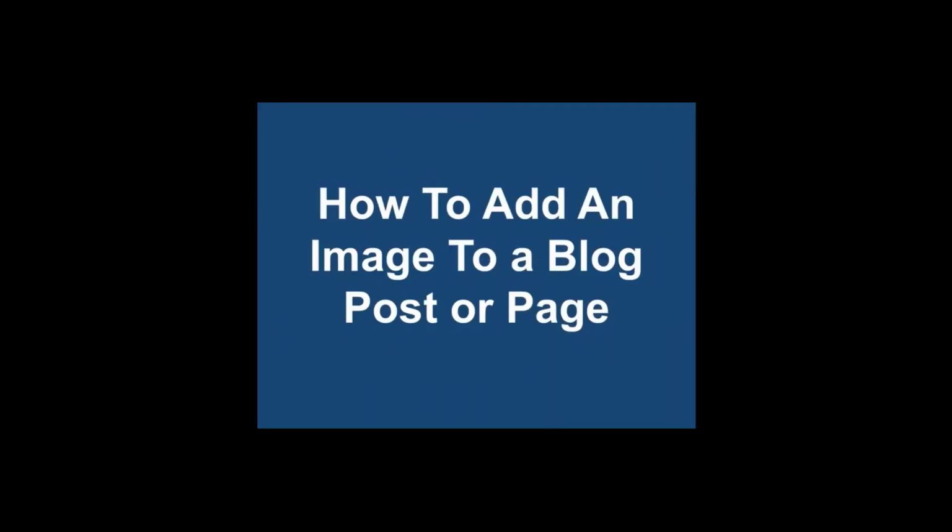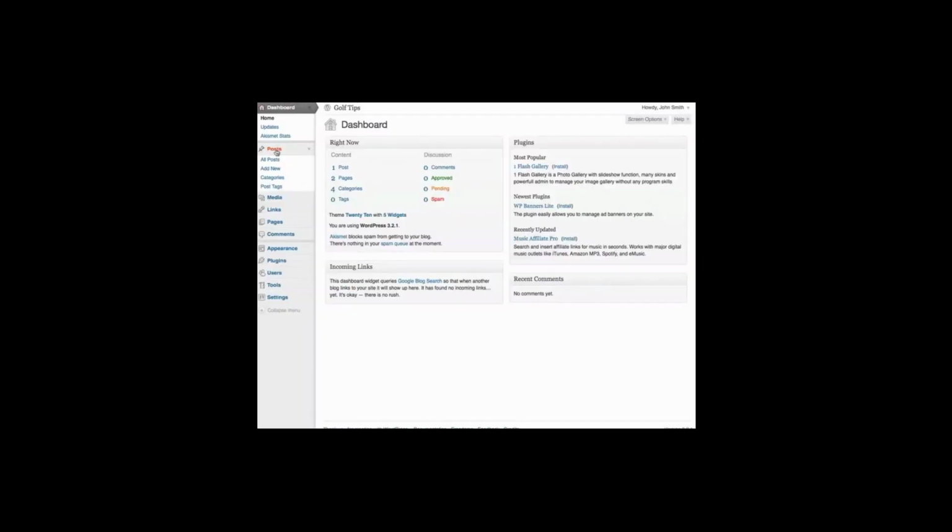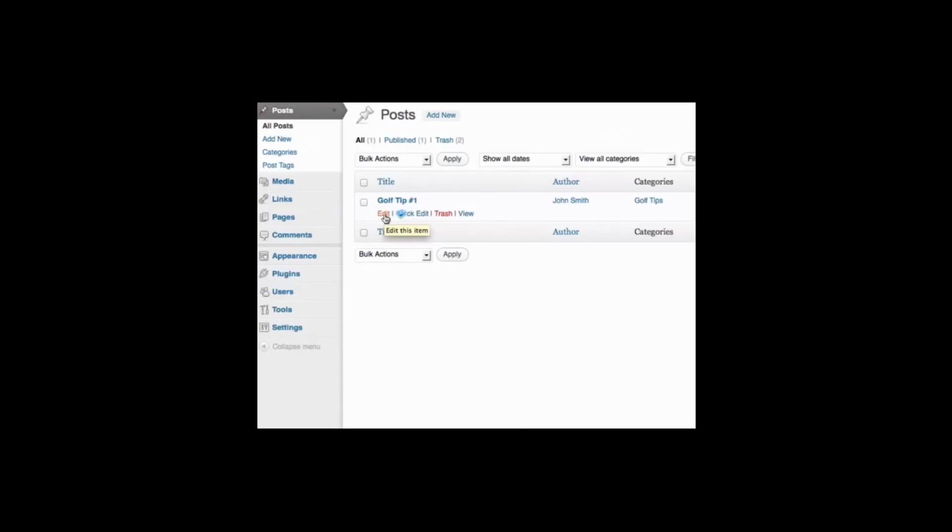How to add an image to a blog post or page. Under the Post section, select your post. I'm going to edit this blog post.